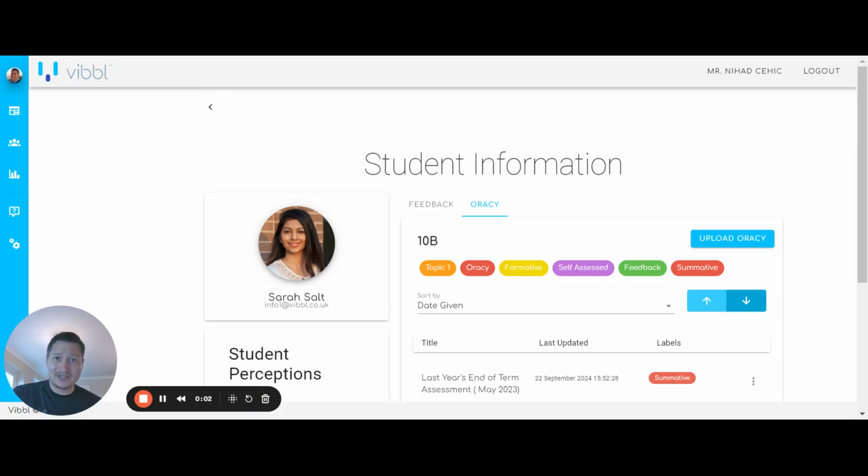Assessing oracy in the classroom can be something that is very, very difficult to do well. Thankfully, we at Vibbl have now put together an oracy flow to assess oracy in an easy, simple, and systematic way across your school. Assessing oracy can be troublesome because oracy requires extended periods of time of speaking and listening.